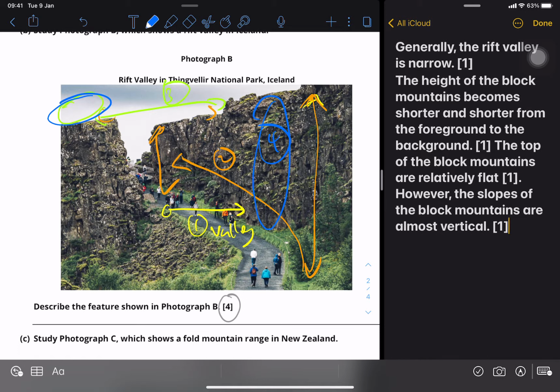Okay, now some of you want to talk about rocky surface. Is fine, but then again, as I said, that's the desperate last measure. Okay, you want to say that the edge of the block mountains, okay, I mean you're referring to the edge over here, is sharp. I think that is fine.